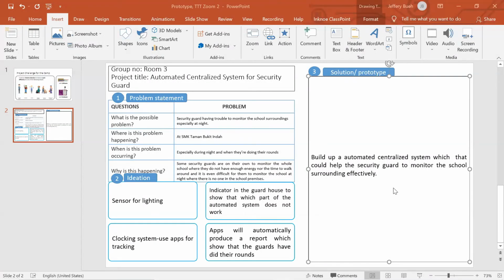I'm sorry, I don't have the prototype here with me, so I'm just sharing whatever we have and whatever we have discussed just now. So, our project title is automated centralized system for security guard. The problem is that the security guards have trouble monitoring the school surroundings, especially at night. So where does this problem happen?